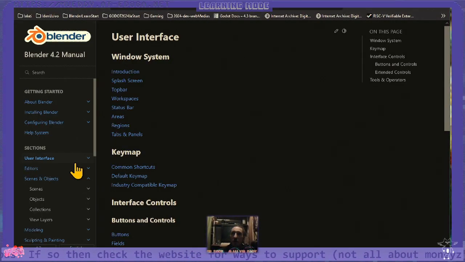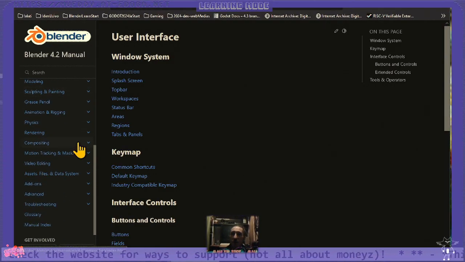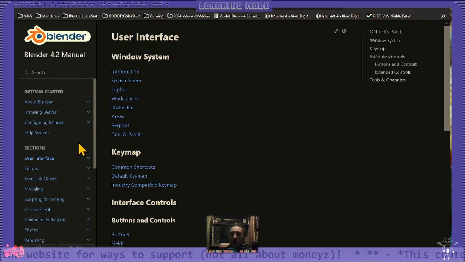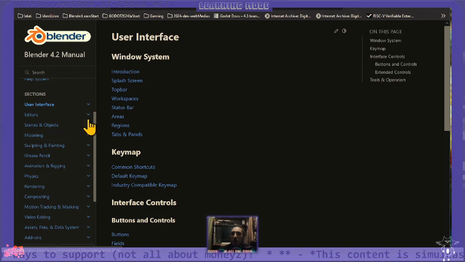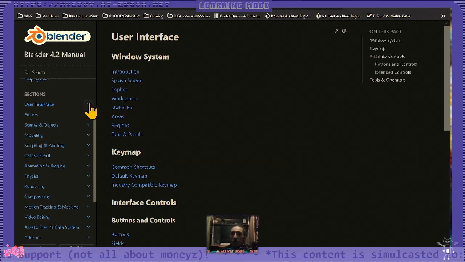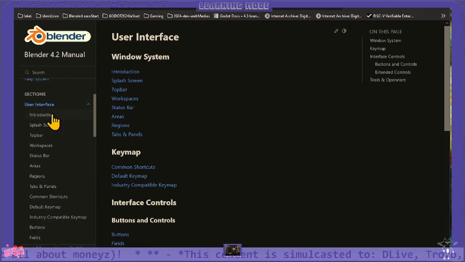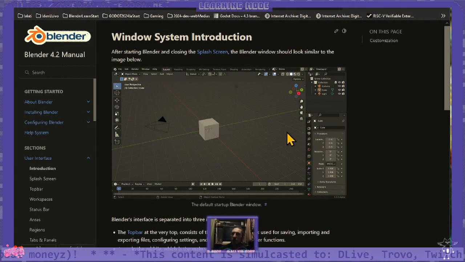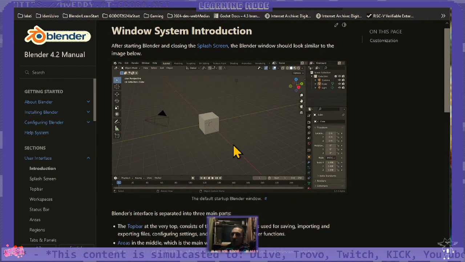And looking over here, how much material is here, it looks overwhelming. But I need to start somewhere, yeah? User interface. Okay, so splash screen, that I know.